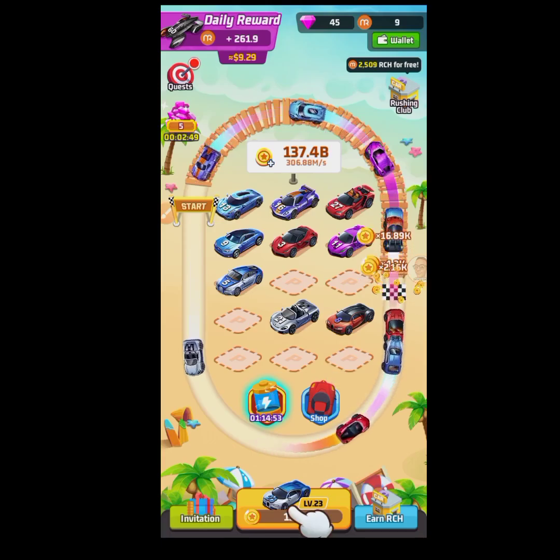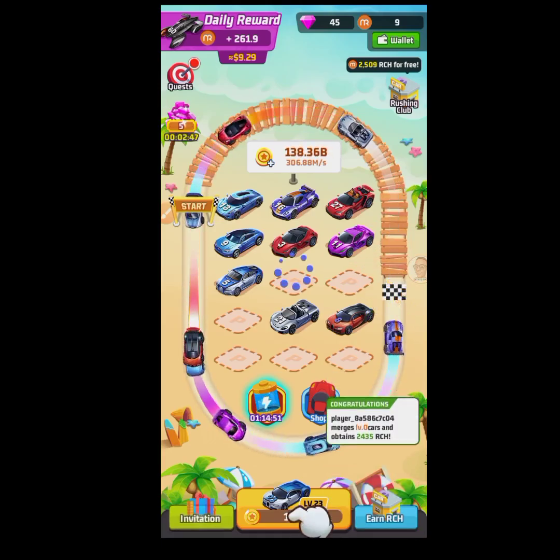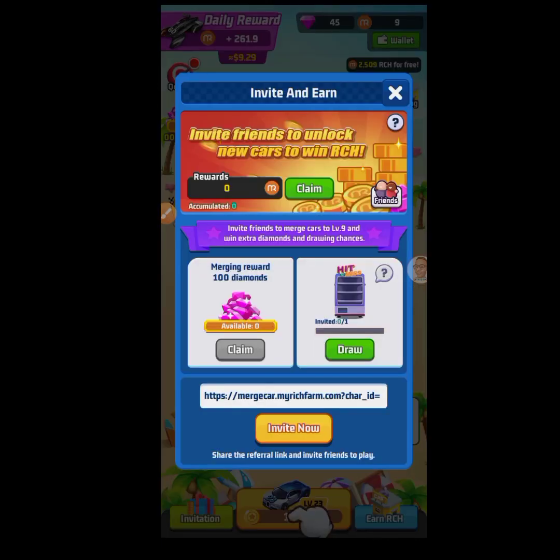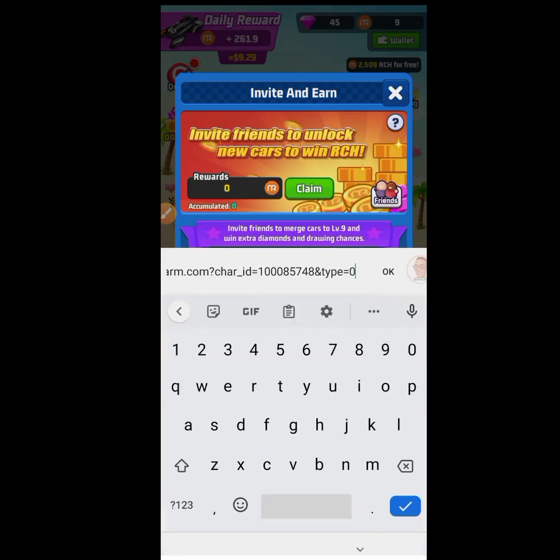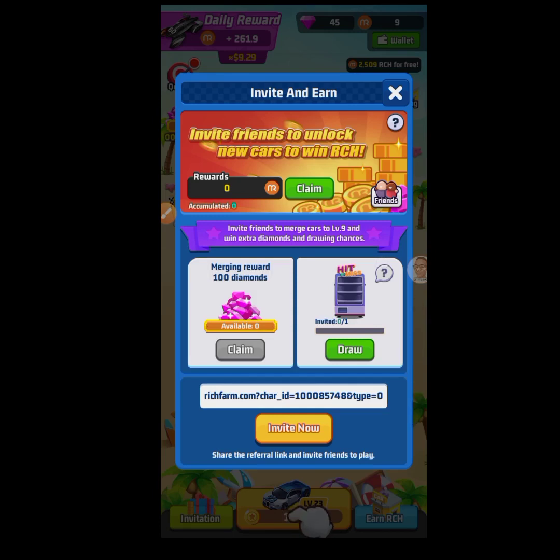To get your referral link, you have to come over to the invitation. When you come over there, you'll see your referral link. You just need to copy the link, then share it with your friends. For every invite you make, you'll get a reward of the RichToken.